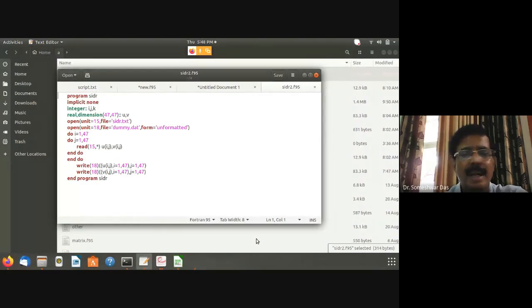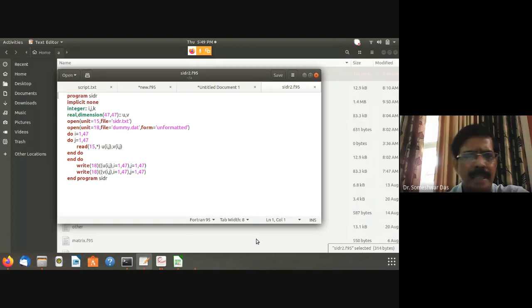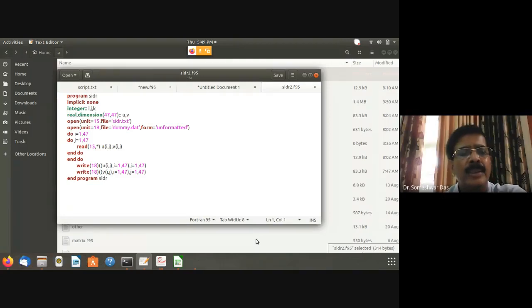I think the negative increment should be allowed in the loop. Yes, sir. Decrements are allowed. Sir, instead of 1 comma 47, we have to read it from 47 to 1, and instead of an increment, we are going to have a decrement of minus 1. So you read from J equal to 47 to 1 comma minus 1.